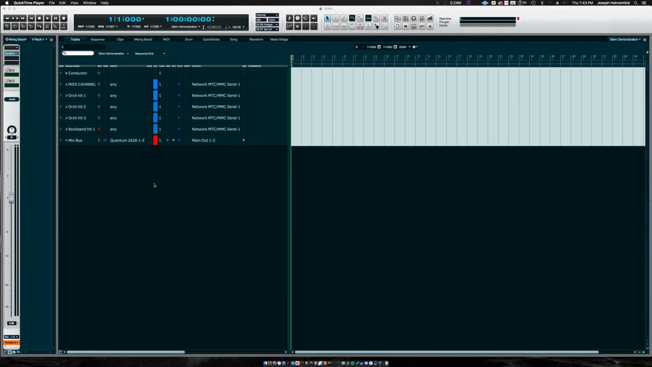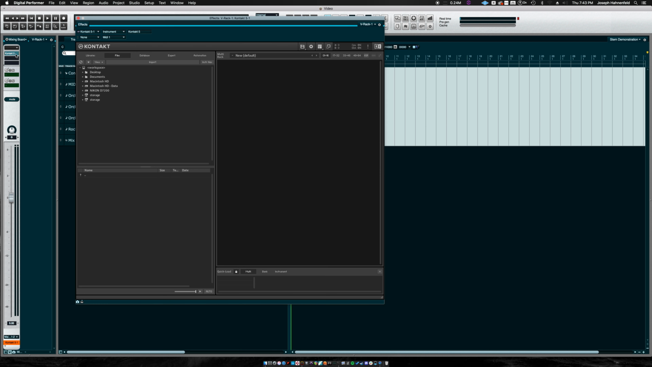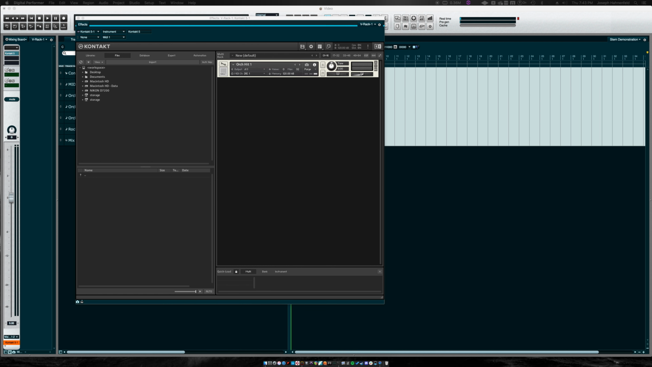So in Digital Performer 11, we can export stems in two ways. We can print the audio, or we can export tracks with audio through. This allows us to export stems without having to actually spend the time printing the audio into the session. Whichever way we choose to go, we need to do some basic setup.